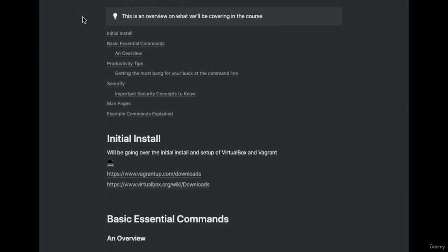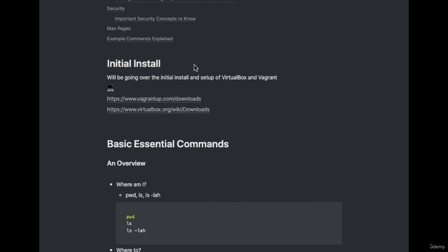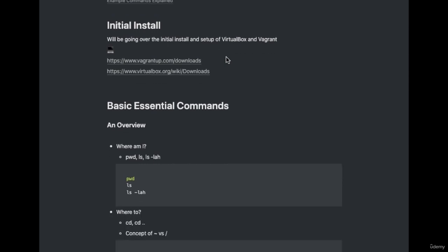So let's go ahead and do an overview of what we're going to be learning. We're going to start with an initial install. So assuming that you don't have Linux installed, we're going to start there, and we're going to be using these two tools here with the downloads linked, VirtualBox and Vagrant. And this just allows for a faster setup and not as tedious as the other approach of using virtual machines.